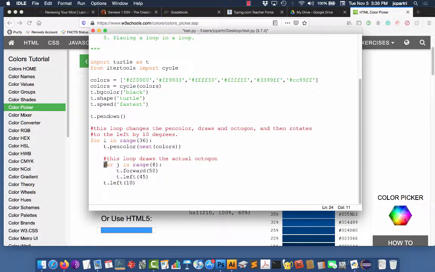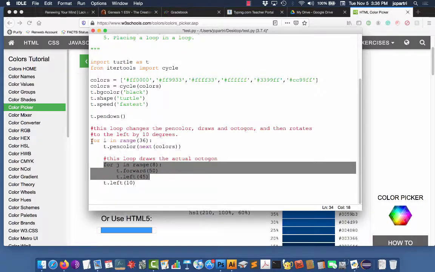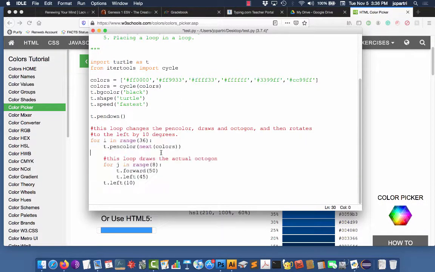Well, I've got a loop inside of a loop. Now the first loop is going to run 36 times. And what's going to happen is I'm going to draw an octagon. I'm going to rotate 10 degrees. I'm going to draw another octagon, rotate 10 degrees, draw another octagon, and continue that process until it goes in full circle. So this is going to run 36 times.